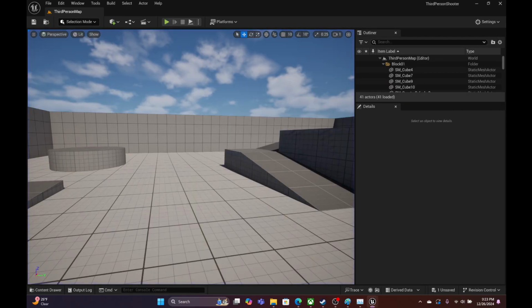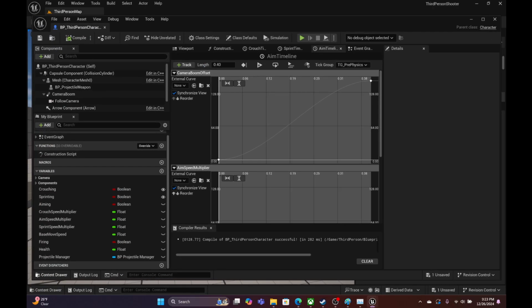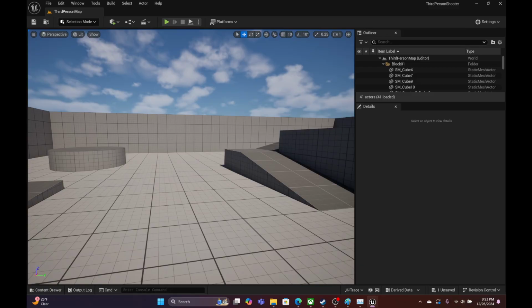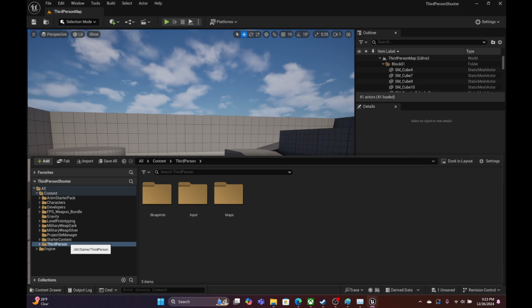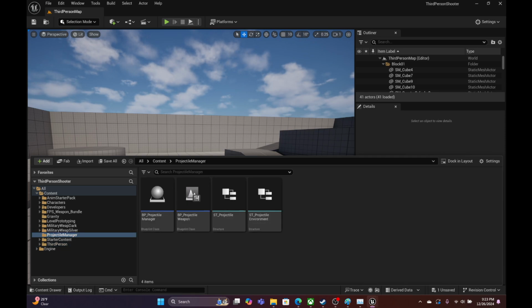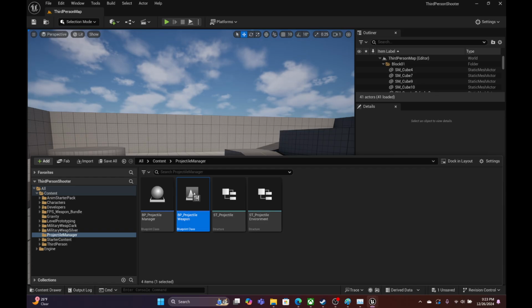All right, we're good. So let's go over the pieces of this puzzle because it took a little bit to figure this out. First of all, let's talk about the architecture. We basically have a projectile manager folder. We have a blueprint, projectile manager, actor blueprint. We have an actor component, projectile weapon blueprint, and we have two structs.